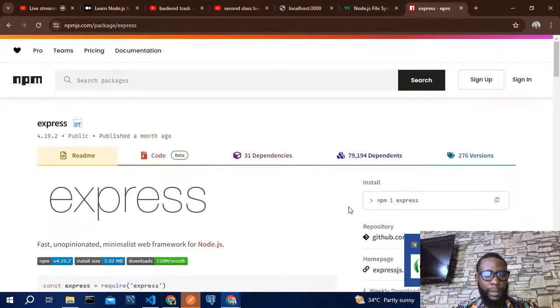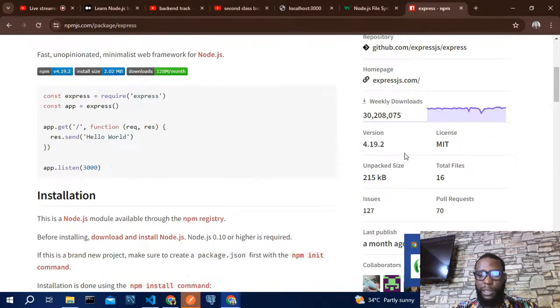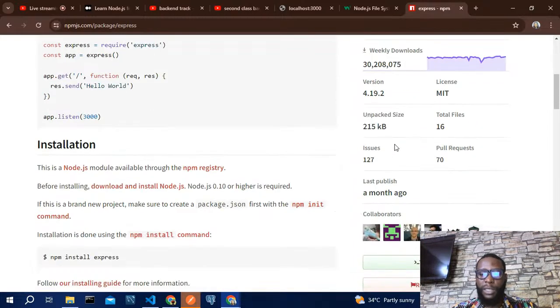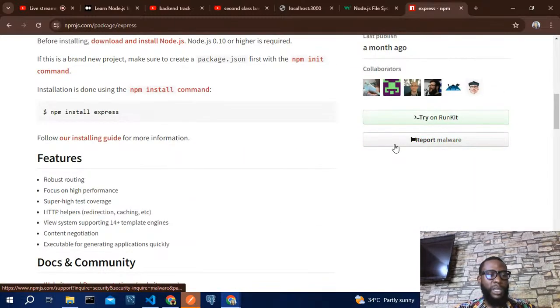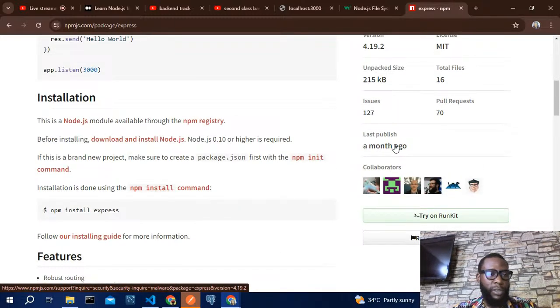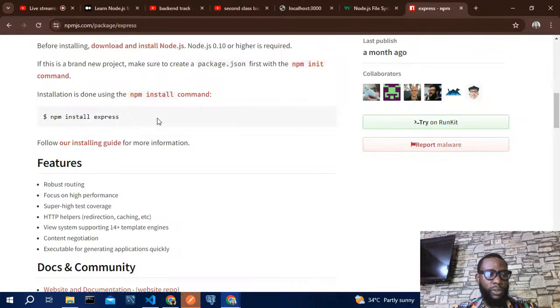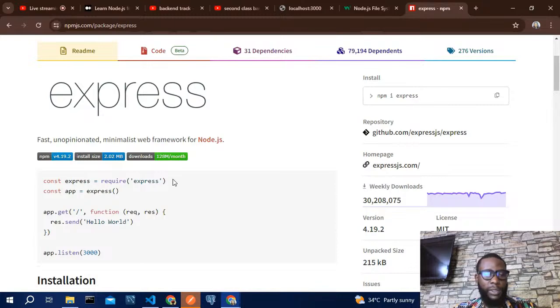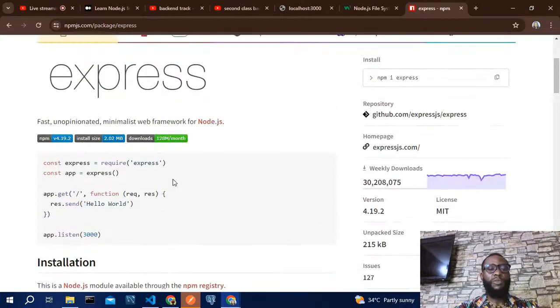npm alone has, I think, how many downloads? We have weekly downloads of over 30,000. So you can imagine how many developers are coming in and making use of Express. You can see the command to install Express: npm install express. But for short, you can just use npm i express. So this is a third-party module, not like we created this module ourselves.